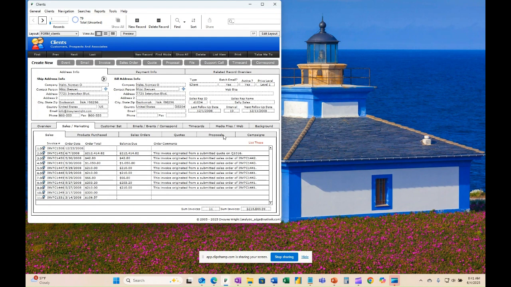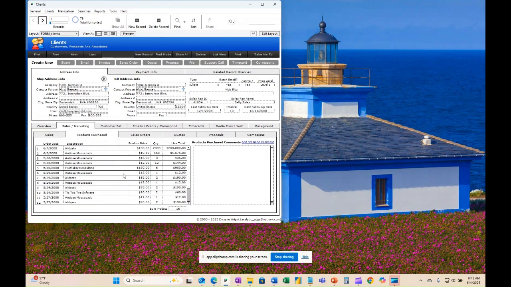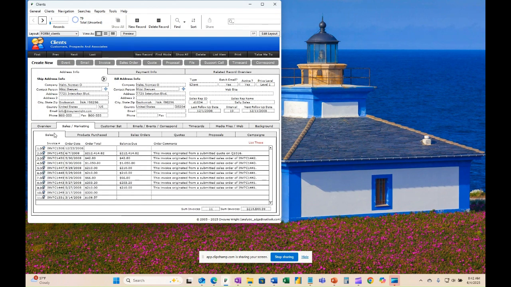Like here, you could start with a proposal. It could have a number of quotes. Quotes could turn into orders. Orders can turn into sales. And of course, in the sales, the items that were purchased on the sales become the products purchased. And again, we have the product price, the quantity, everything on those.